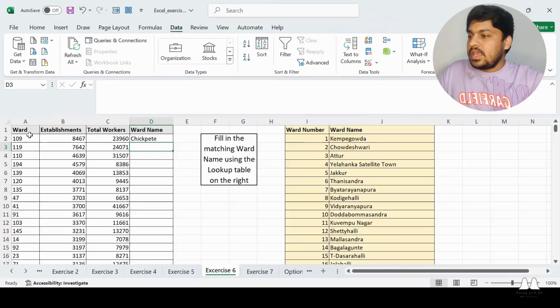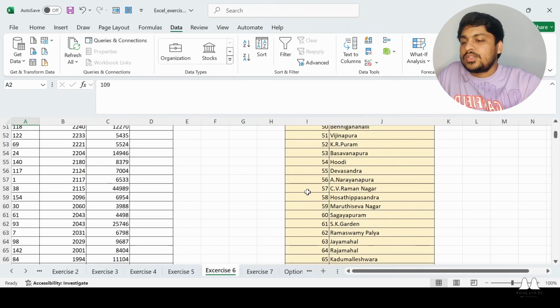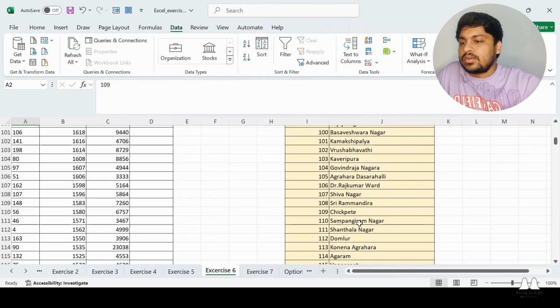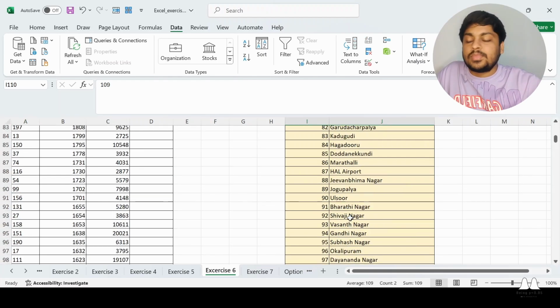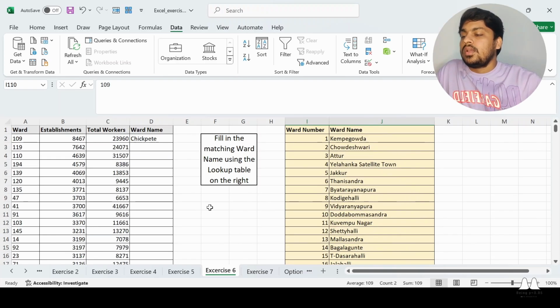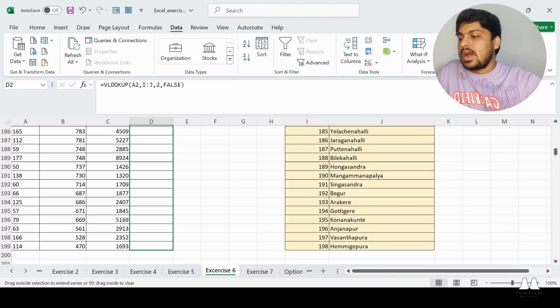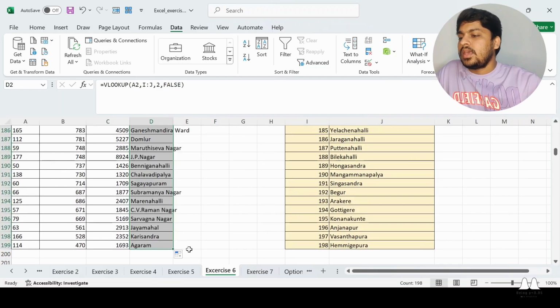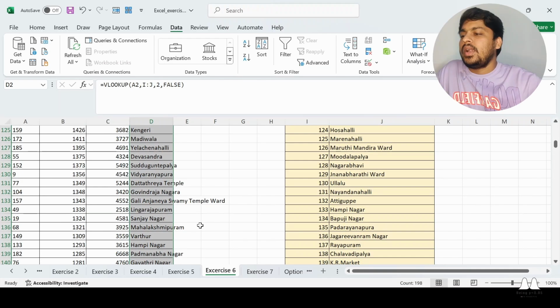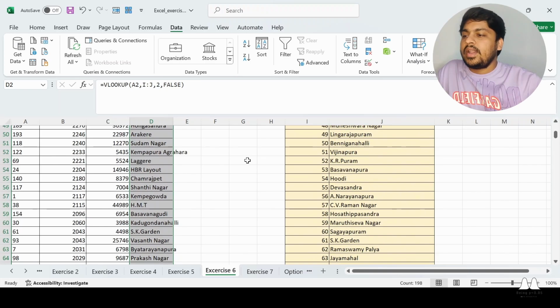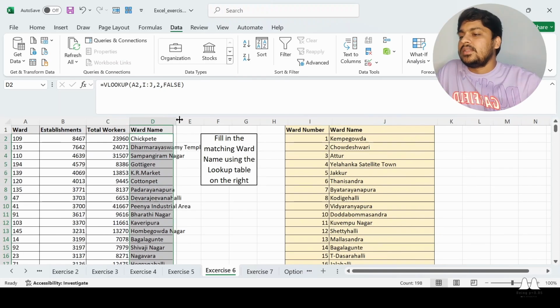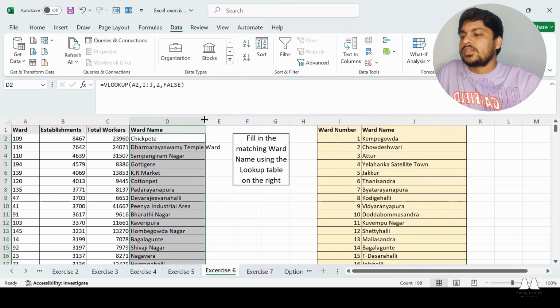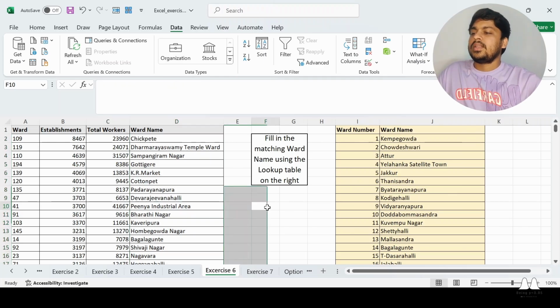So you will see 109 here was chickpea. I'll go back here, and chickpea is something which it has picked up. Now what I can simply do is drag it down to the last row, and it has filled all the ward names in my data. And this is how it will do it. I can expand this column even more to fit this in.